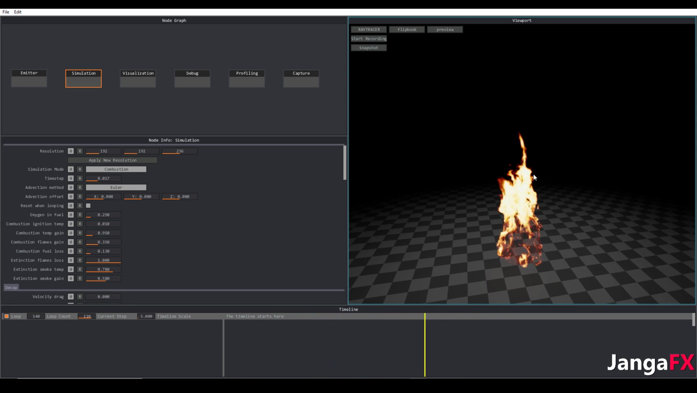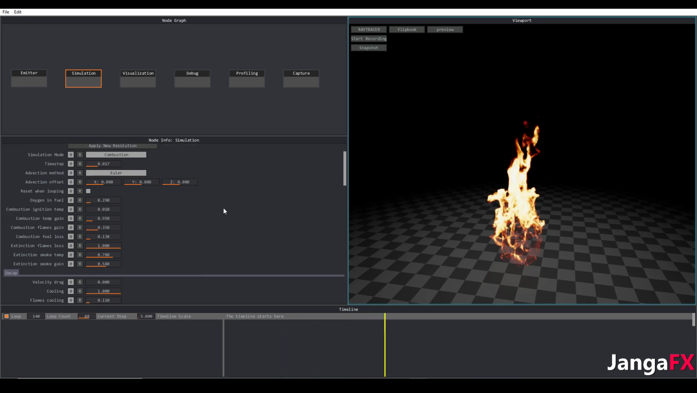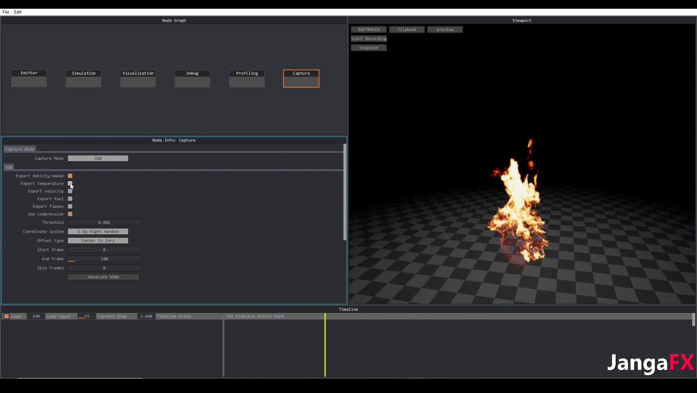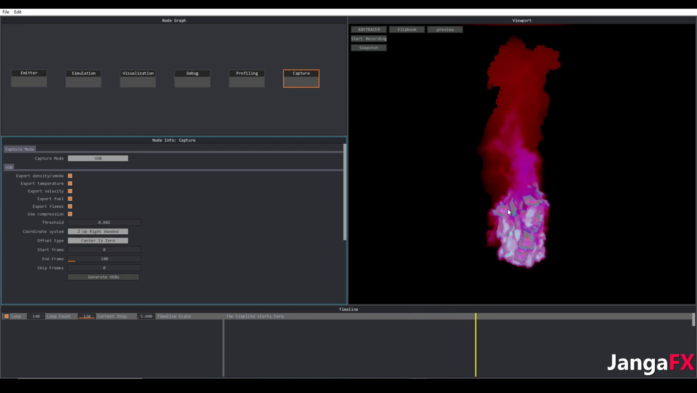Yep, and multiple GPUs will not help you. Going back to the VDB stuff, you can choose to export your density, temperature, velocity, fuel, your flames, which fuel is basically your actual fuel inside the simulation, which we can see here.